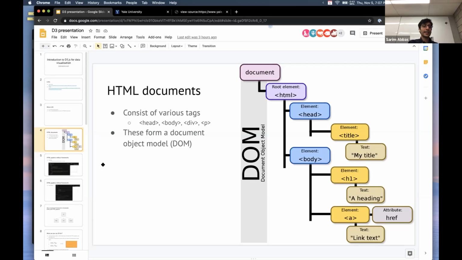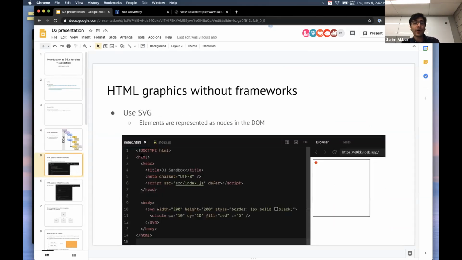So let me go further into why we need D3. It's actually possible to create HTML graphics without D3 at all. HTML actually has two mechanisms to do this. One is called SVG, and the other one is called Canvas. And we're going to explore both right now.